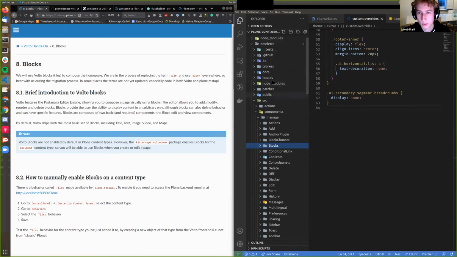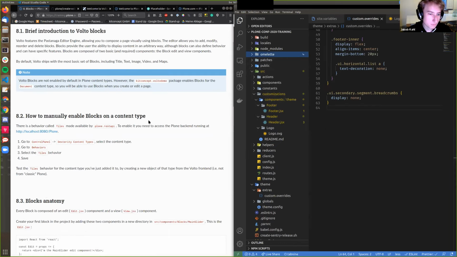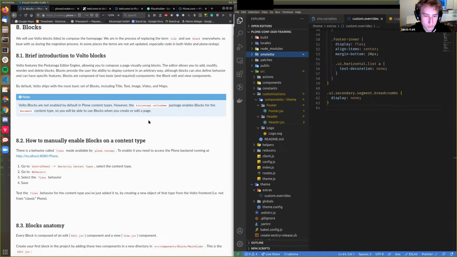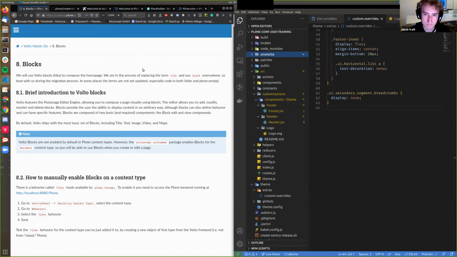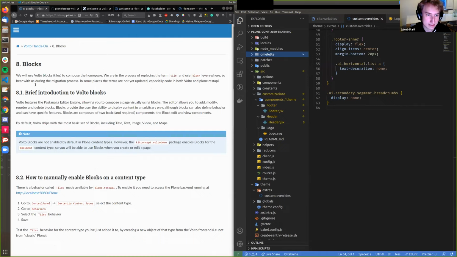But what we want to do today is mainly adding new blocks to your project. For that, we will be using the documentation here in the training. But for that, there's one very important addition I need to make to that. Here it says Volto blocks.